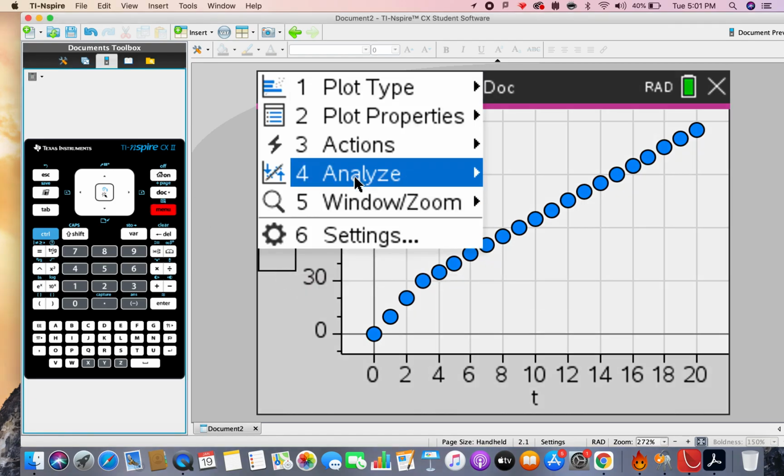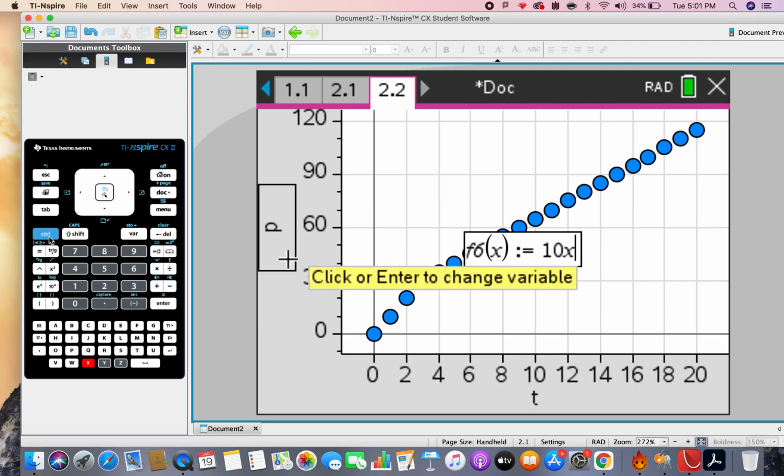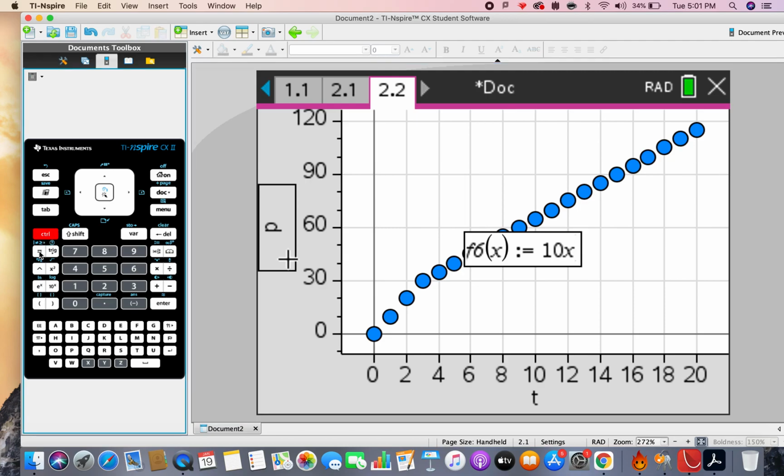Menu, analyze, plot function. So I think we said this was y equals 10x, right? Because it was 10 cents for every 1 minute. Yep, I think that was right. But then we want to restrict the domain. So it's in this little control bit here. Look, control equals opens up this menu. And it's this vertical line.